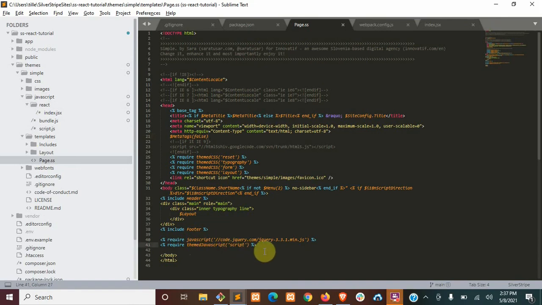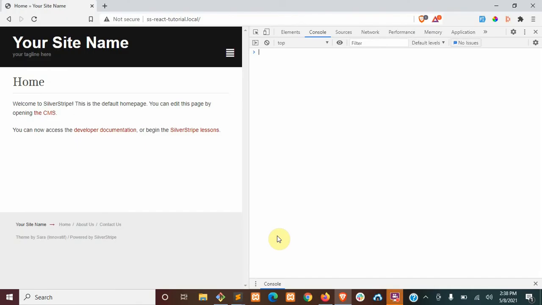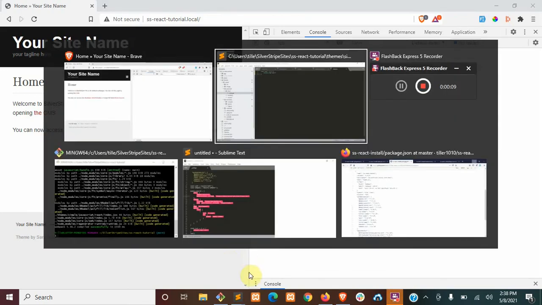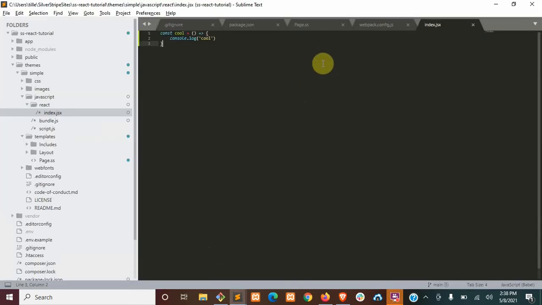So in our main top level Page.ss right here, we're going to want to include that new bundle. We can just copy this down. If you're using Sublime, you can hit Control-Shift-D, and that will copy a line down. And we want themed JavaScript, but we want bundle. So if we were to open our site's console, we don't have the cool message here, and that's because we're not actually calling that yet. So what we need to do is call this, but we would need to run another build, and that can get pretty tedious if we're constantly making changes to this.